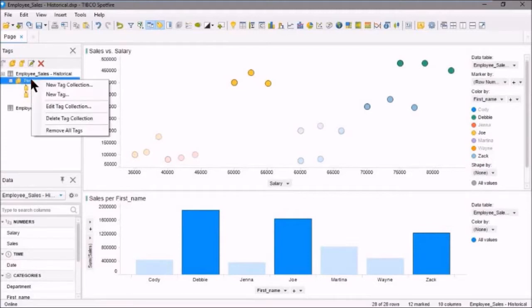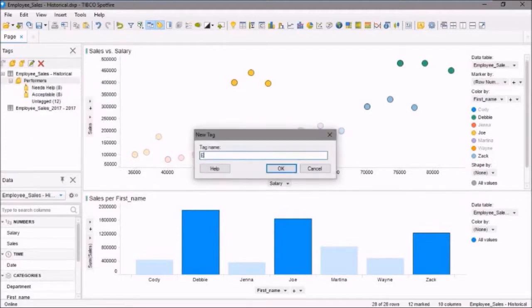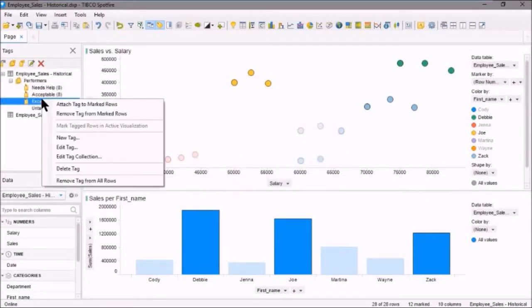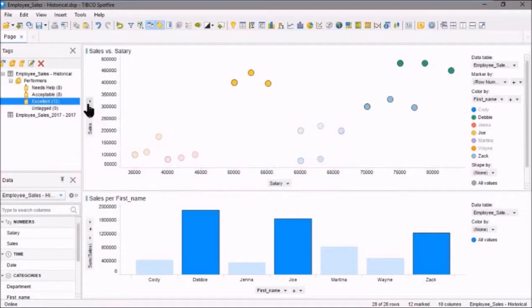We'll go over to performers, create a new tag. We'll call this tag excellent. Just click OK. Go and right-click on excellent and attach tag to marked rows. So now you can see we have no rows untagged. So we have 12 in excellent, 8 acceptable, and 8 needs help. Now here's an interesting thing.